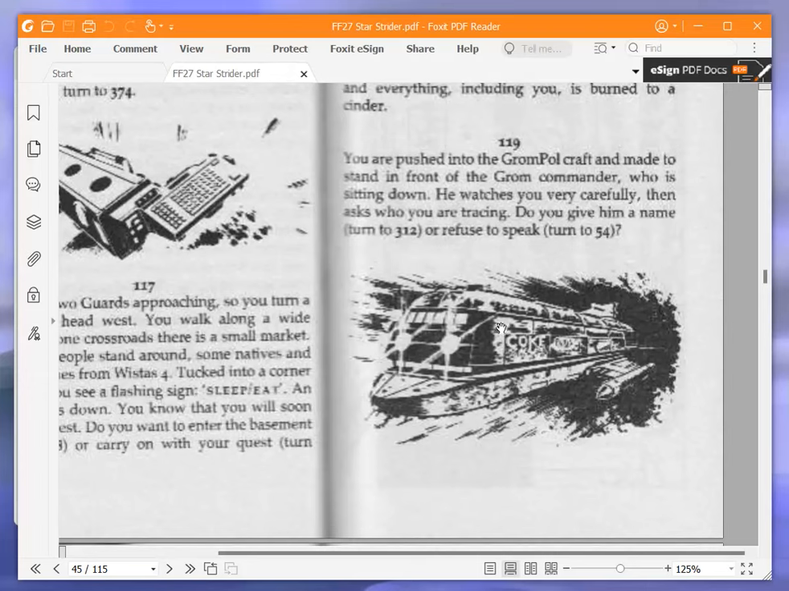You are pushed into the Grompole craft and made to stand in front of the Grom commander, who is sitting down. He watches you very carefully, then asks whom you are tracing. Yeah, they mean whom, not who. Do you give him a name, turn to 312, or refuse to speak, turn to 54?